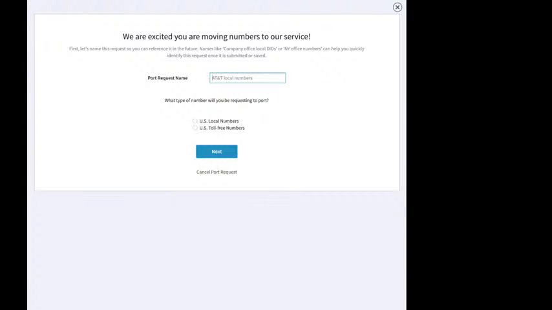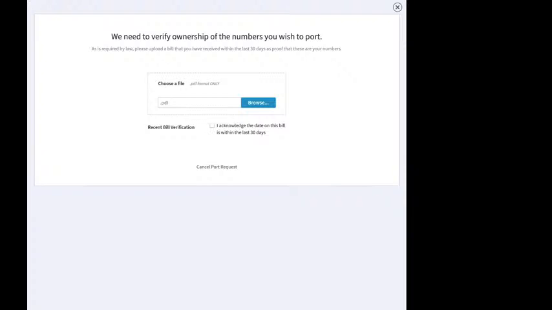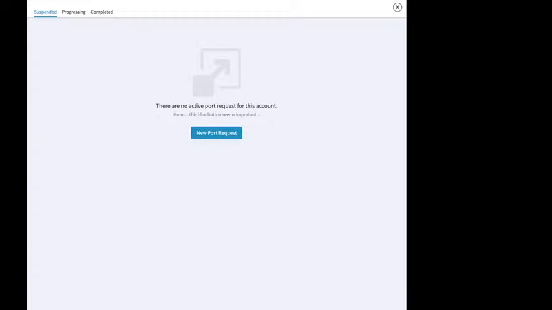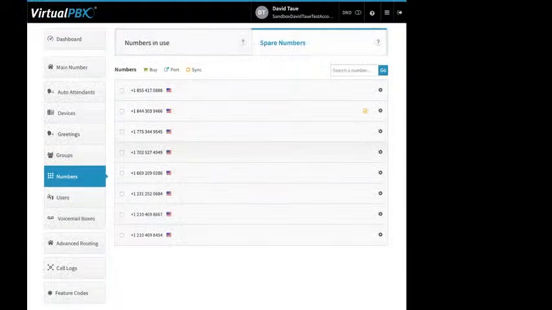Port, this starts the port process. You give it a name. You choose local or toll-free. And then it's going to ask you to upload a file. In this case, the billing, a recent copy of the bill. It'll also give you the opportunity to download a blank letter of agency, or LOA, as well as upload a completed and signed LOA. And then you submit both documents to our porting team.